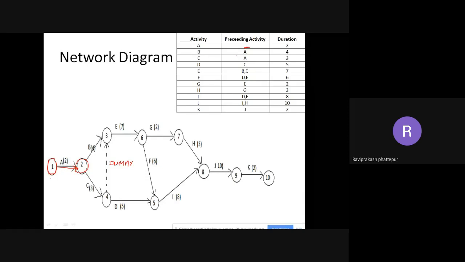So I need to have two arrows. One from 2 to 3, and one more from 2 to 4. So 2 to 3 could be B, and the duration is 4. And 2 to 4 is C, and the duration is 3. You can make 4 and 3 alternate also. It depends. The only thing we need to focus on is activities A, B, and C. The numbering could be anything, but the starting will always be 1. The next will be 2.